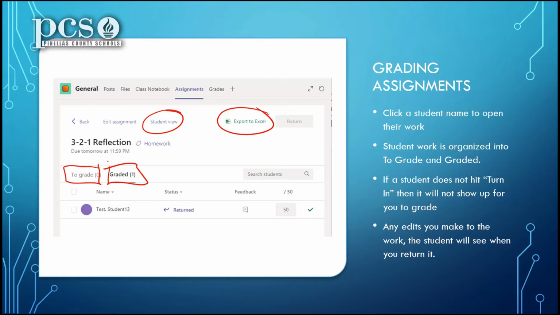So let's say I've gone in, and in this case I've already graded this assignment. I only have one test student in this class. I've graded it so it shows up under my graded tab, so they don't mix your to grade and your graded tabs together. So let's see how I would actually grade an assignment.